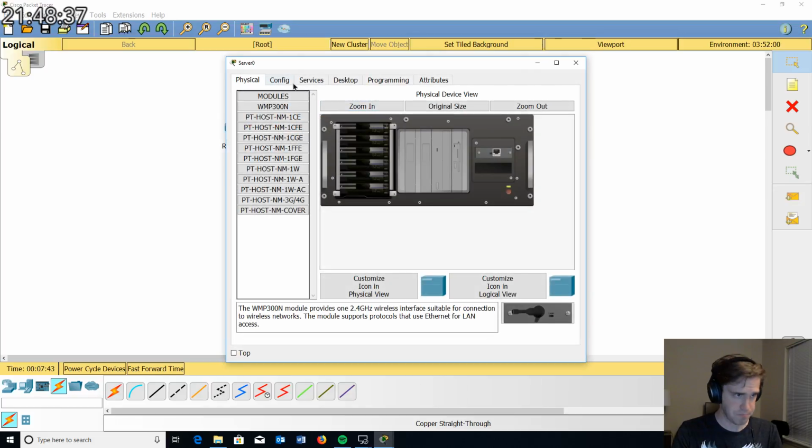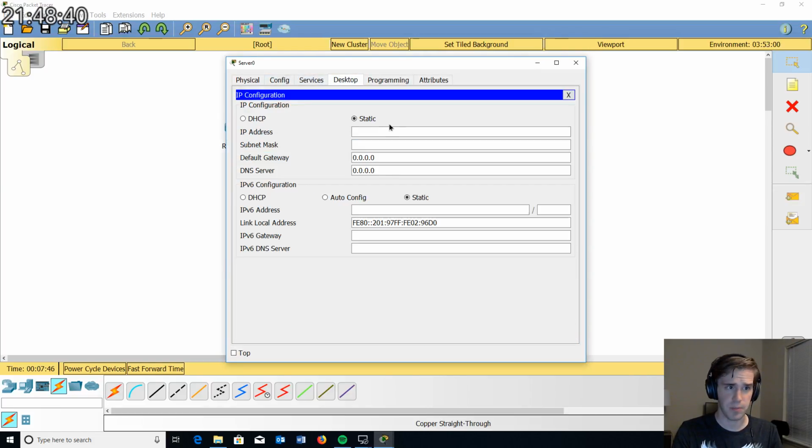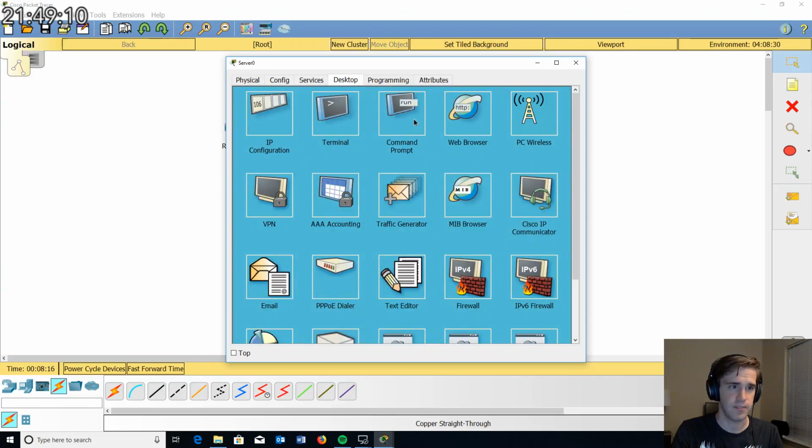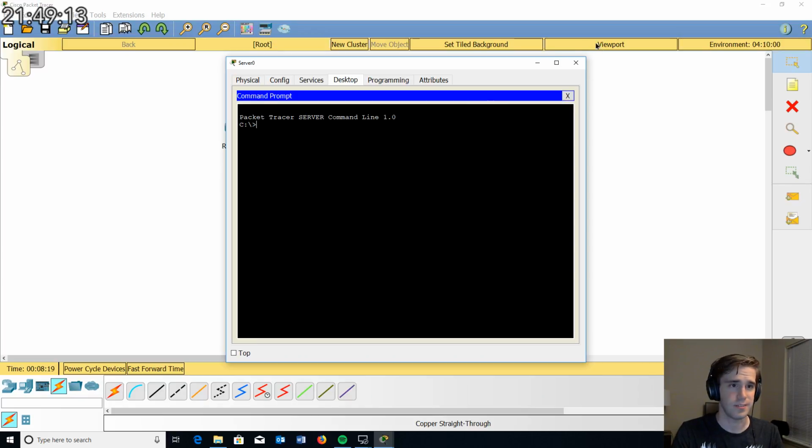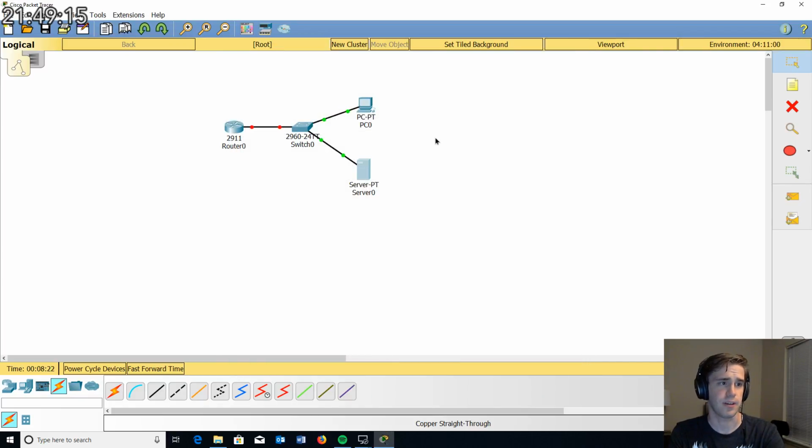We're going to go to our server. I'm going to go to the desktop IP configuration this time, and we're going to do 10.254.37.10. And again, this is going to be another class C network, 255.255.255.0. And our default gateway is going to be 10.254.37.1. And again, same thing, you just close it to save. And we're going to open up command prompt because we're going to need this in a second. And we're going to go ahead and close that.